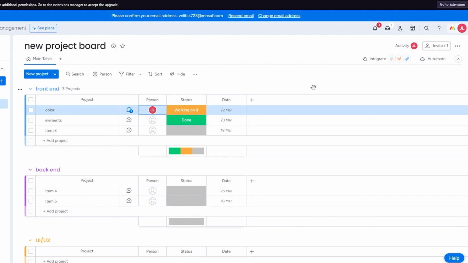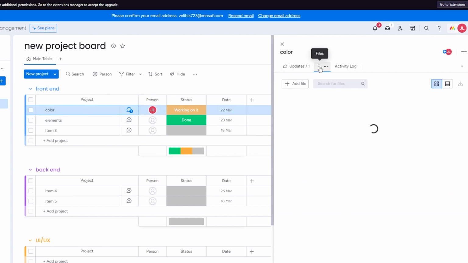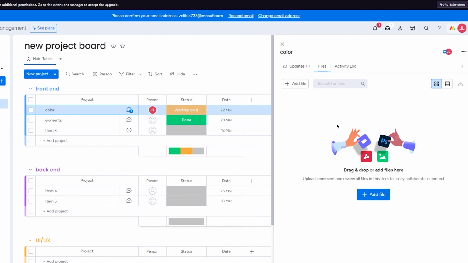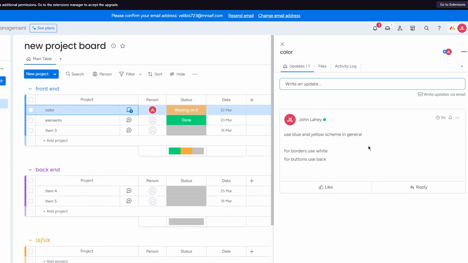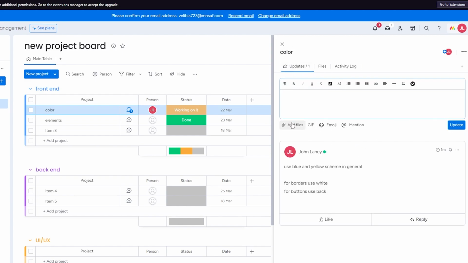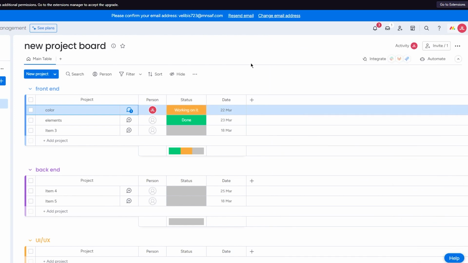Pretty straightforward and pretty easy to work along with. Now, moving on, what we can do is actually go into the task and add files for someone to get referenced on. So you can tell them, okay, we're supposed to do this, or you can even attach files in the update section to give them an idea of what you want.